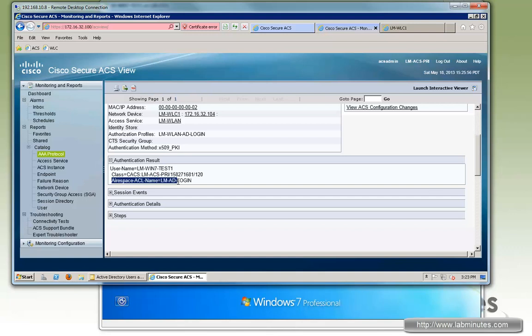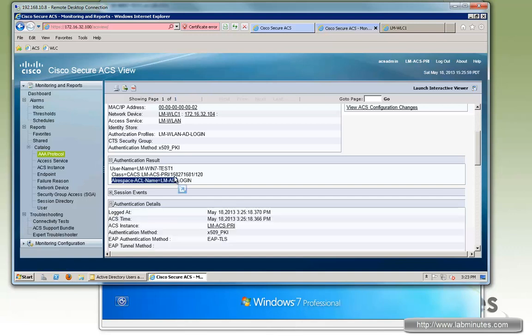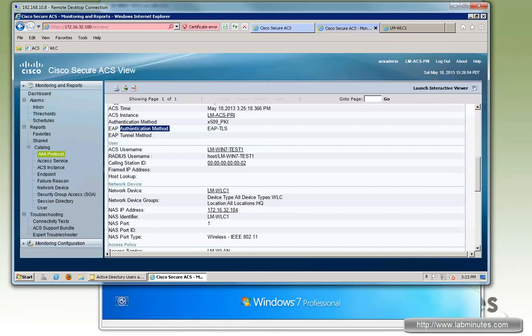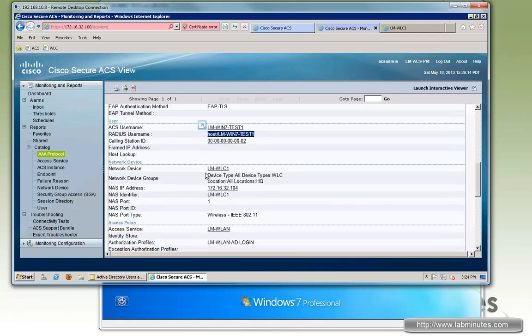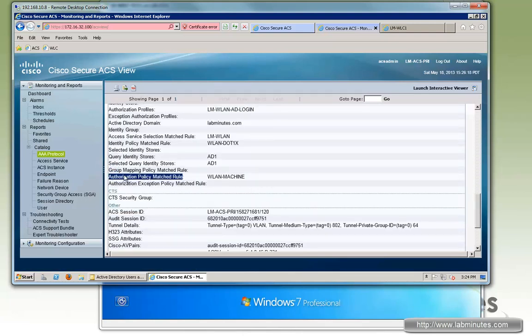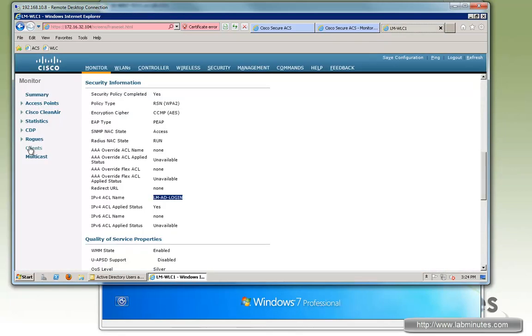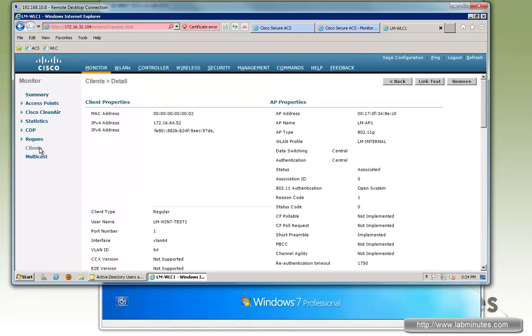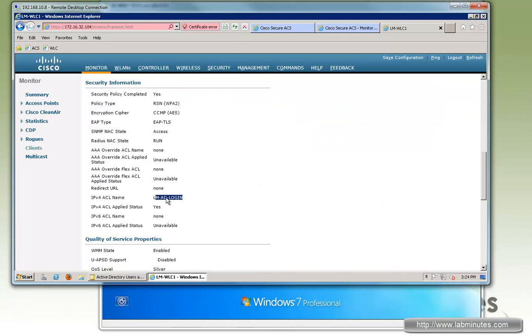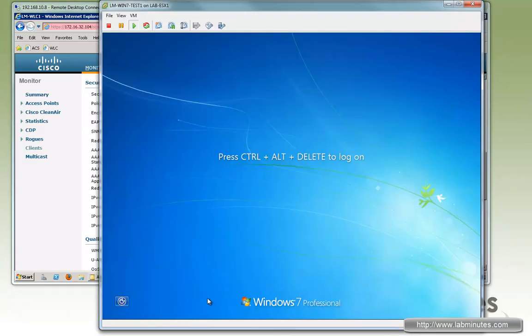Authentication result, the name ACL has been passed on to the controller. EAP authentication method is EAP-TLS. The host name is LMWin7Test1, which is our machine name, and is being matched by the authorization rule, the WLAN machine. Same thing if you check on the WLAN controller, you can see the new MAC address, and the ACL name is LM80LockIn. So at this point, we go ahead and log in with admin 1.